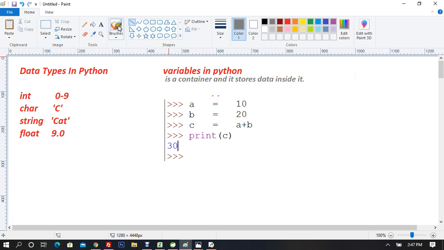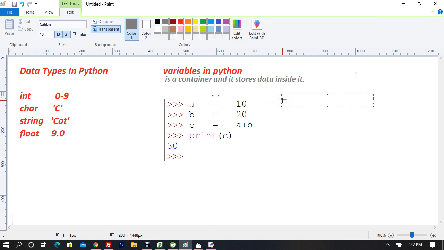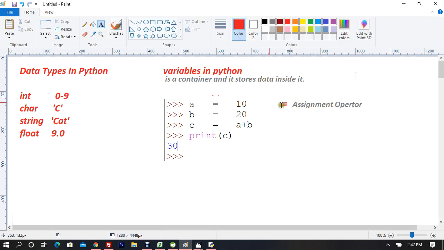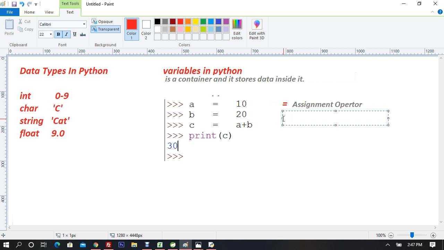Now this is equivalent to, is known as an assignment operator. I'll write it down. Is equivalent to is known as an assignment operator. So I have to remember this always, always, and always. Don't forget it, right? So now this is called an assignment operator.